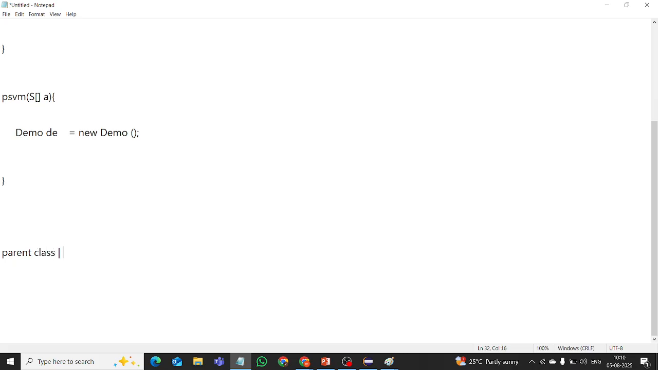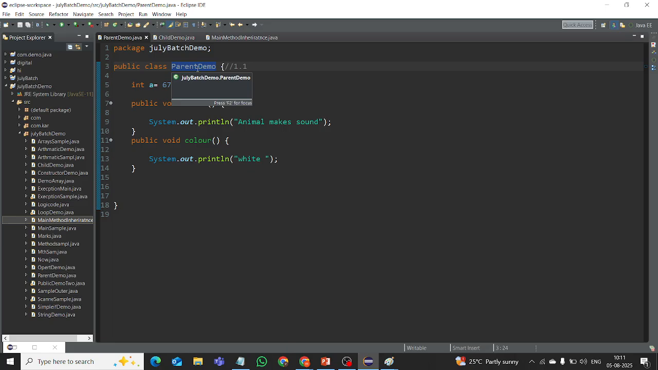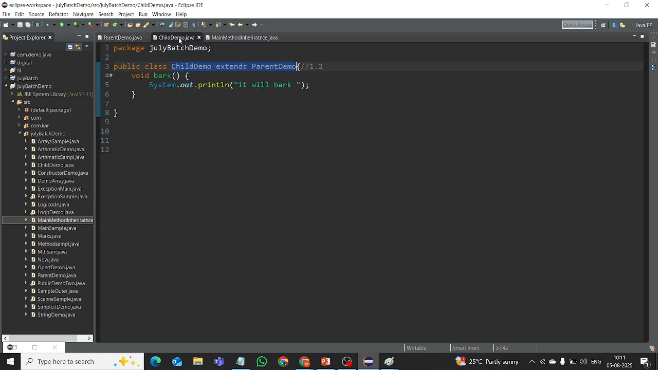Parent class or super class, and child class or subclass, all are the same names only. Someone will talk about parent class or super class, both are the same. Child class or derived class or subclass are the same terminology. This is called parent class, otherwise super class. This is called child class, otherwise subclass or derived class.